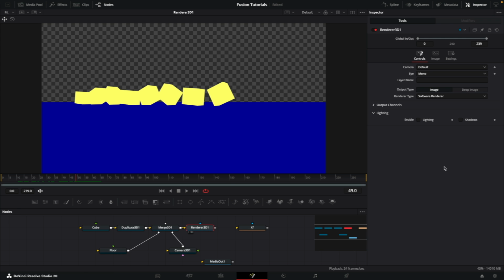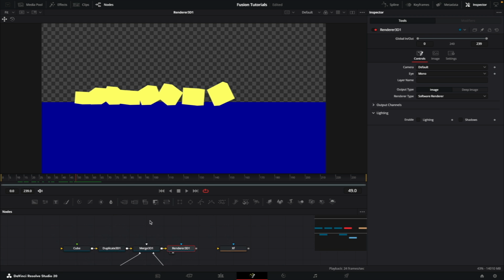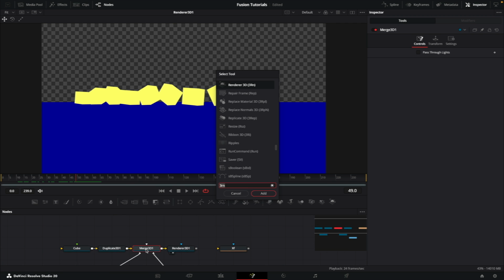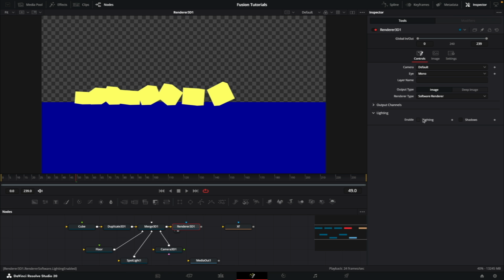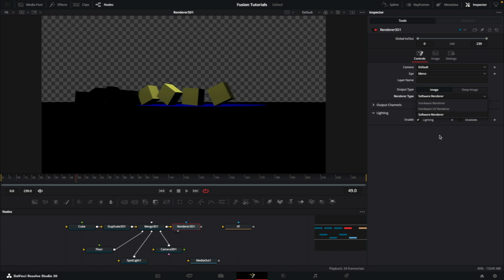We need, obviously, to turn on lighting, but we haven't really got any lights. So let's just add to this 3D merge a spotlight. Let's set it to something like 10 on Y and maybe 4 on Z, negative 60 for the X rotation. And let's take a look at our renderer and turn on lighting. I'm going to stick with the software renderer and also turn on shadows.